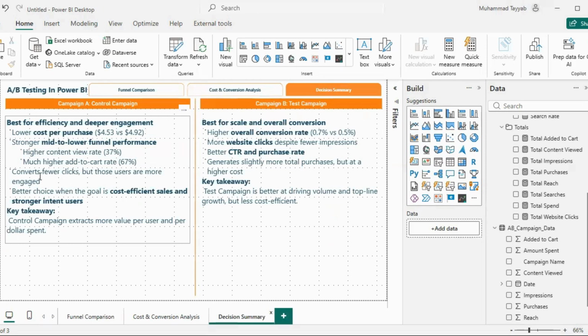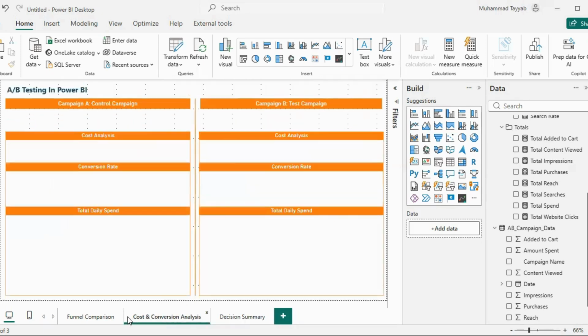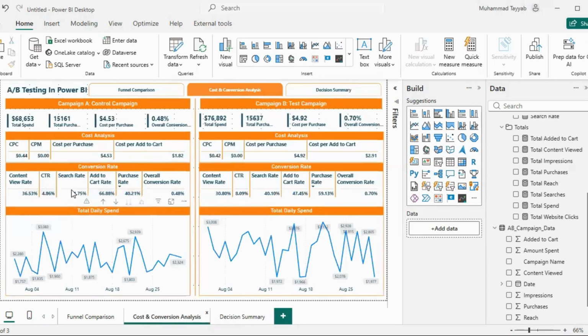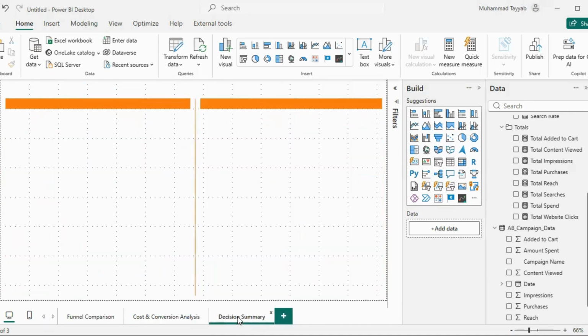And then we have other things like fewer conversions, but those users are more engaged, and then we have cost effective sales and stronger intent users. So here the key takeaway is that the control campaign extracts more value per user and per dollar spent, because we have seen this is also a bit higher for the campaign A. We have cost per purchase that is lower, which means we are using a lower amount to get more users into buying our product.